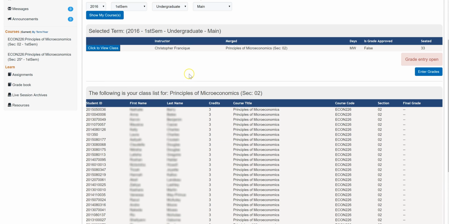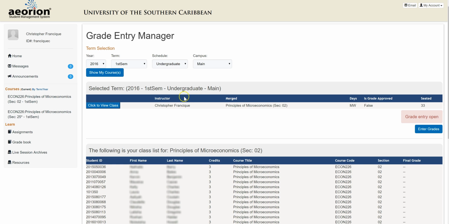So that's the process to enter in your grades. So now as you're ready, you can follow that process and you'll be on your way to submitting your grades as a facilitator.